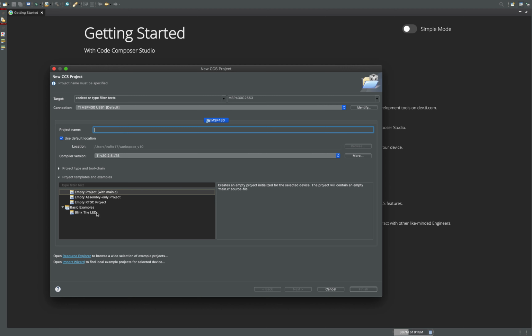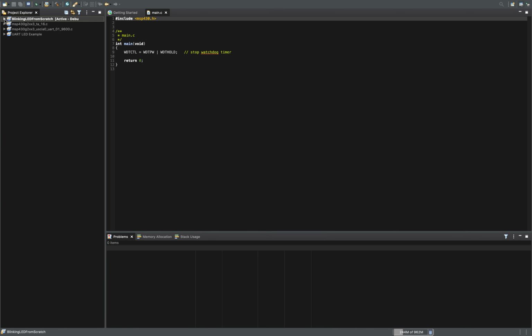And I want an empty project. And I hit OK. That's what I want. All it's going to give to me is a project. Here's our project with a few folders and this main.c file. Look what it gave us.